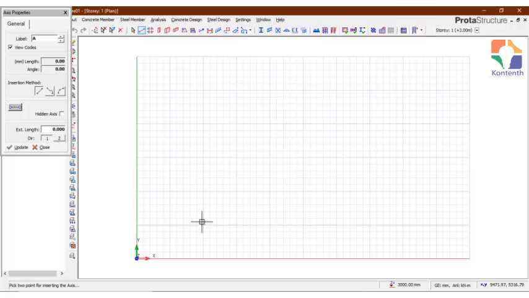So you select a point where you want your axis to start. Let's select here. What you just do is draw. There's nothing else. Just draw, select. You can pull it as far as possible.